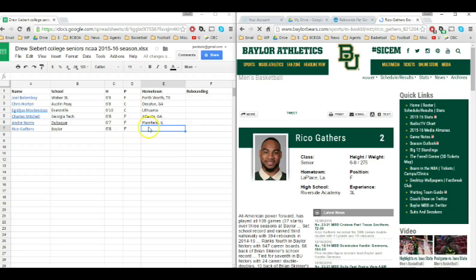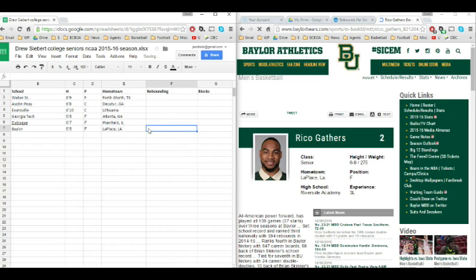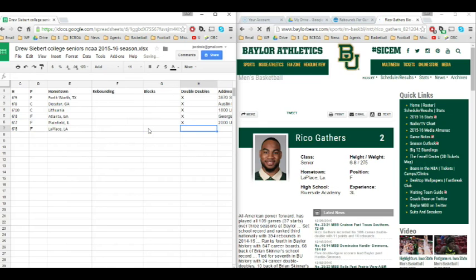Here he is. So let's fill in where he's from: La Place, Louisiana, and put an X for rebounds. I think we had rebounds per game. So he was rebounding.